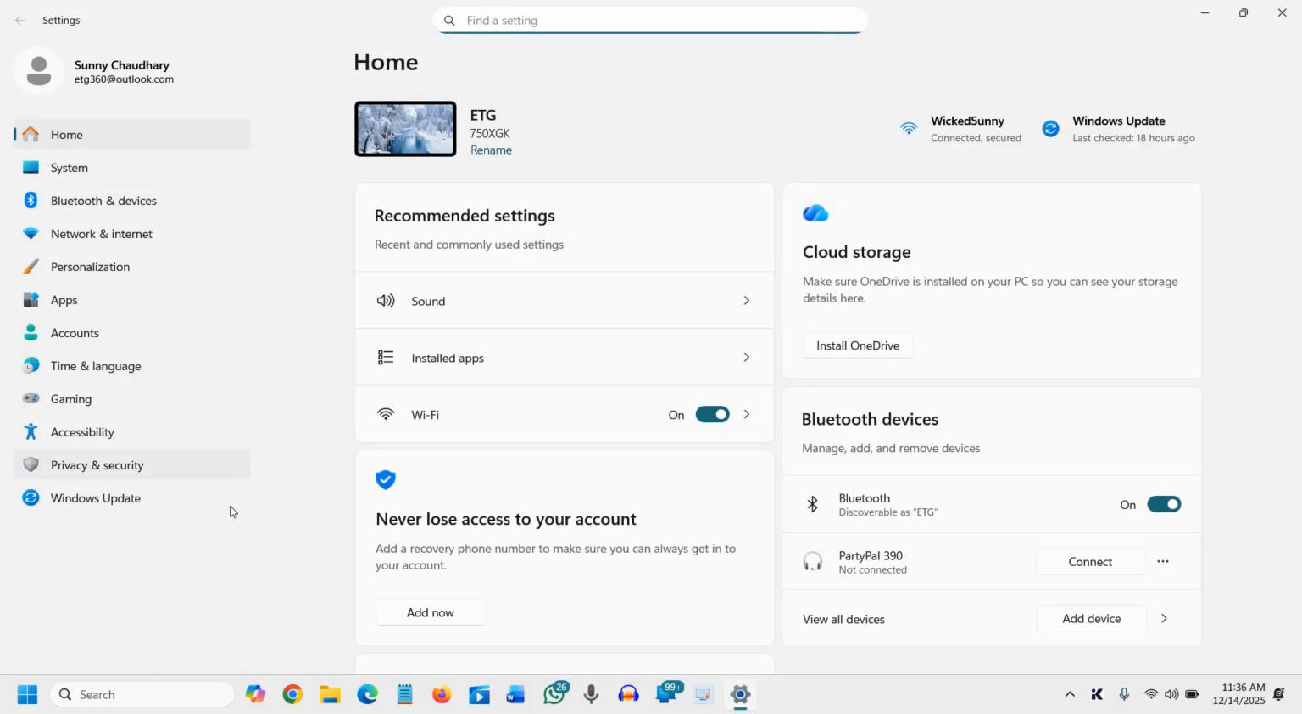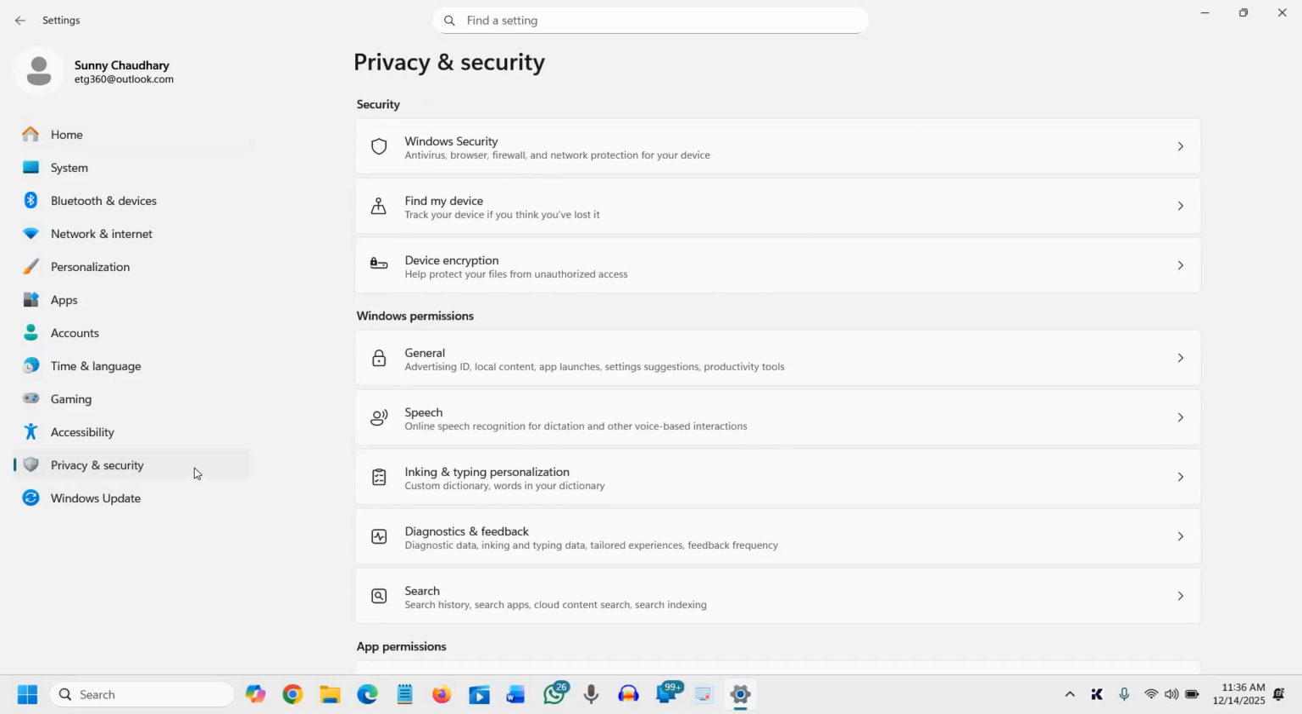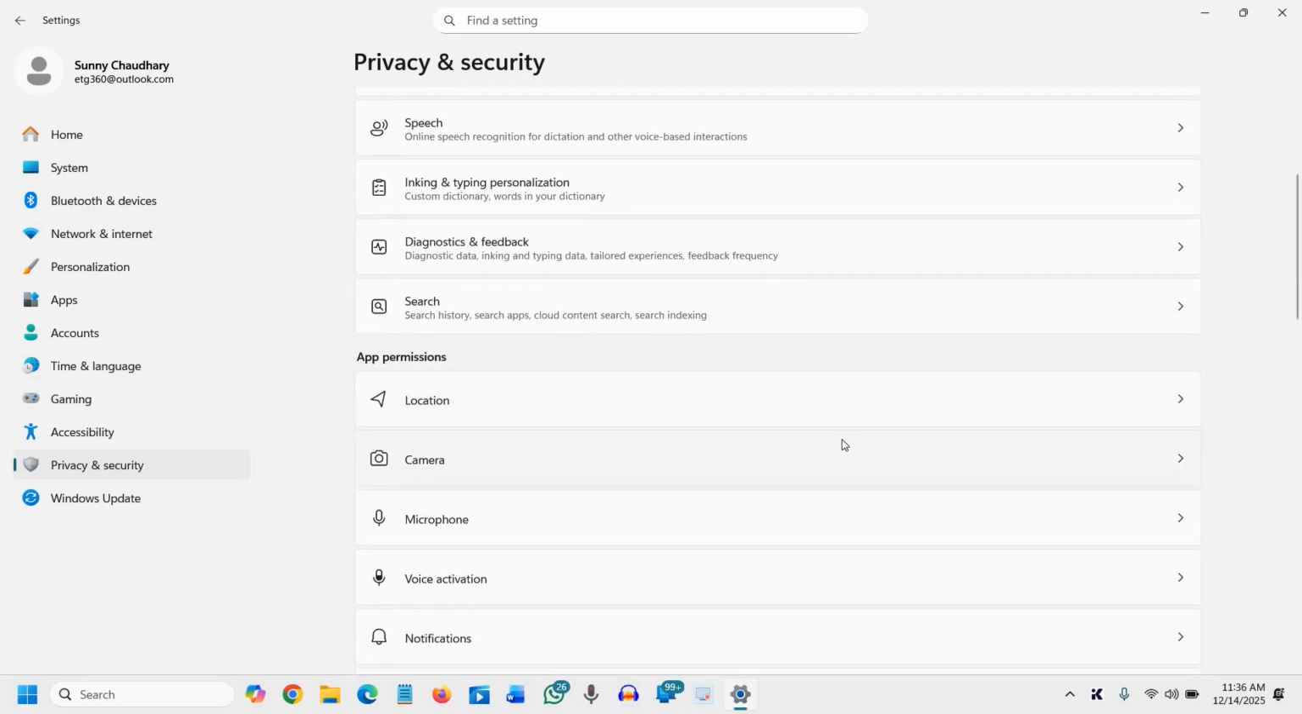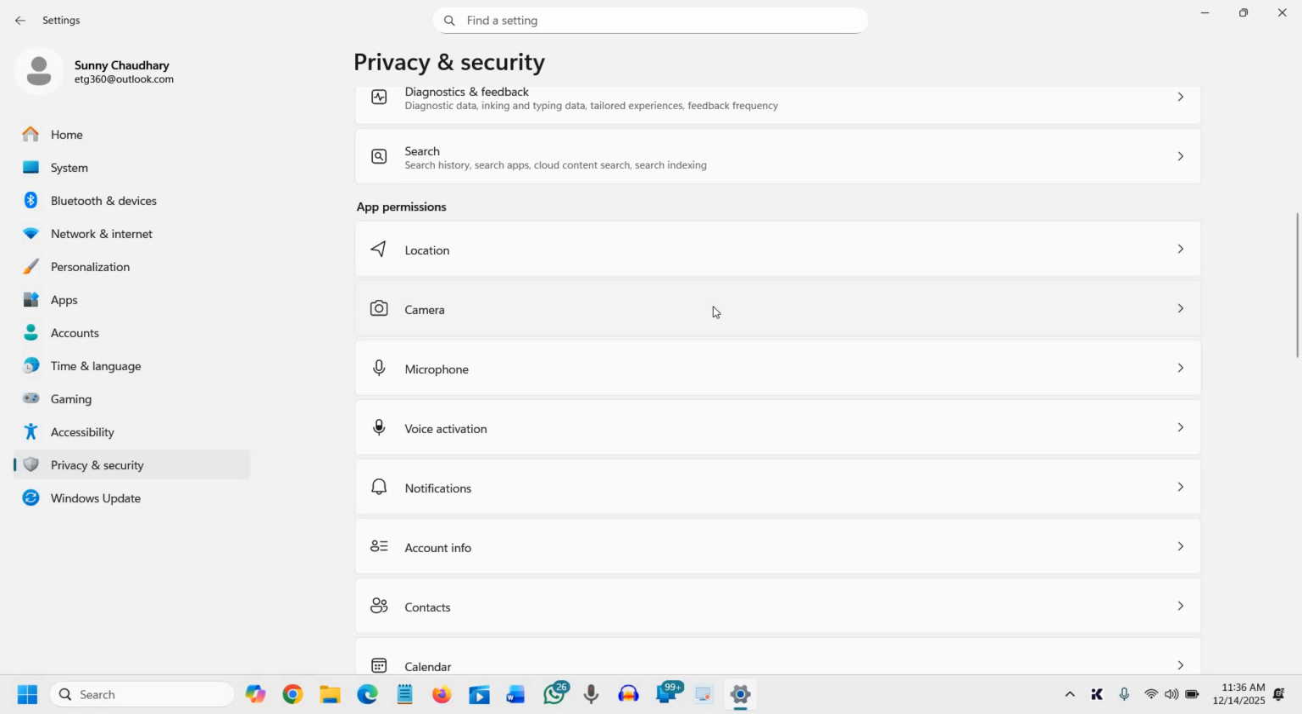And once you're here, we will go to privacy and security. And then under privacy and security, we will scroll down and we will go with the camera first.